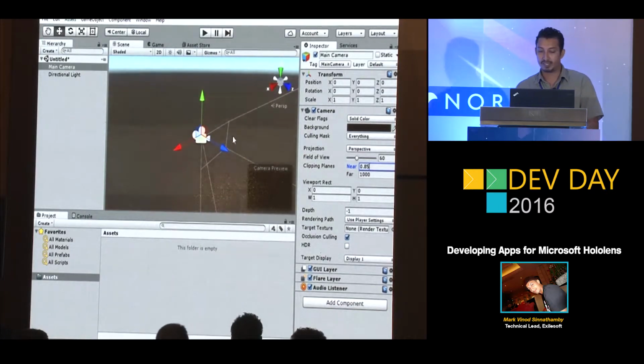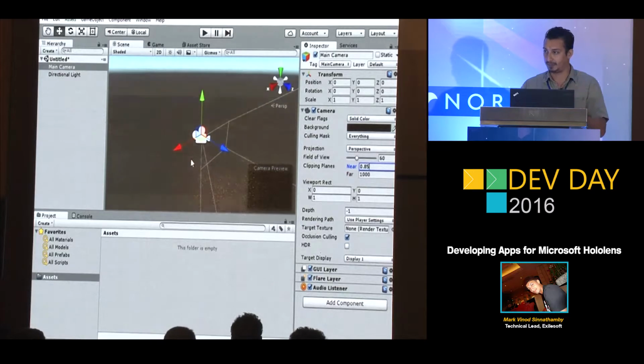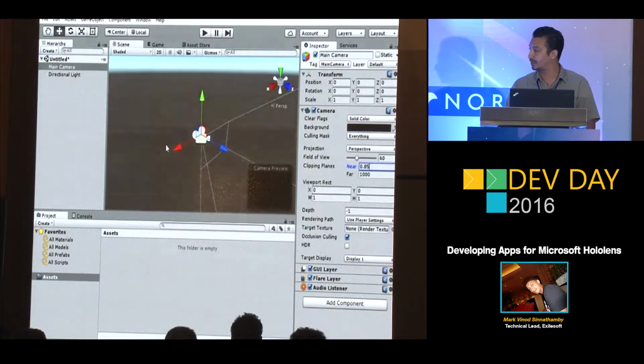That's basically due to the calibration with our eyesight. So they have come to the conclusion, or Microsoft recommends that we have a near clipping plane of 0.85 meters. And any numbers that we put on the right-hand side are all in meters, because the HoloLens itself will translate any value or unit we put here as a meter.